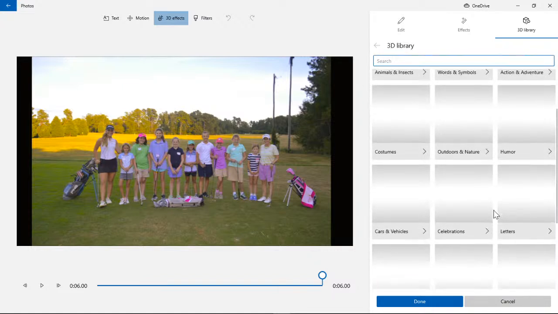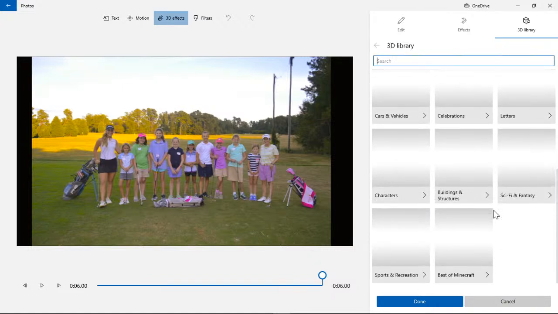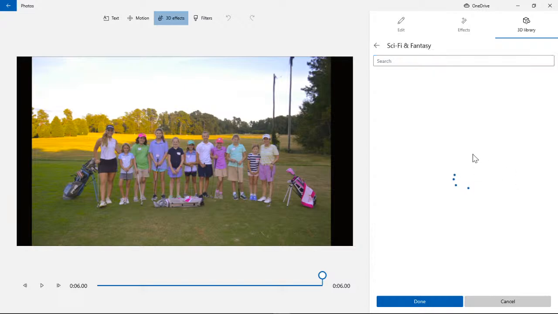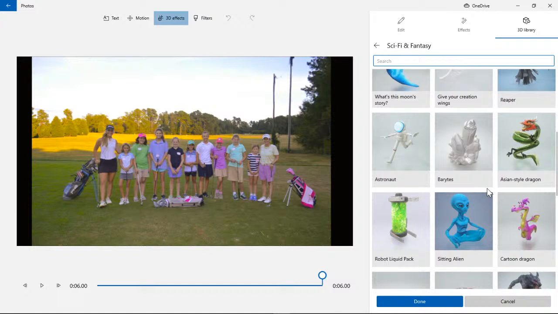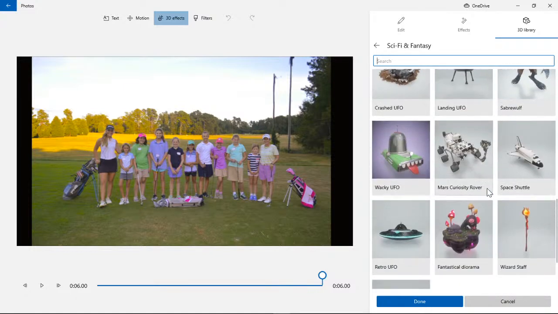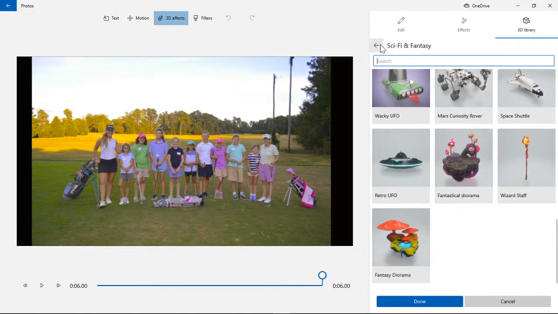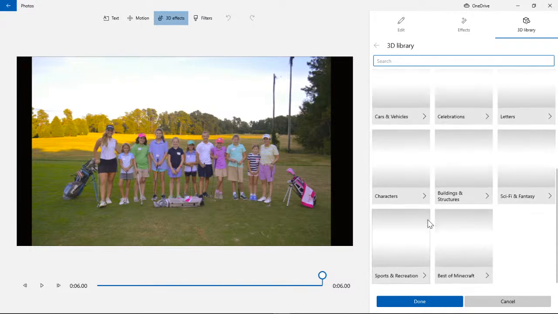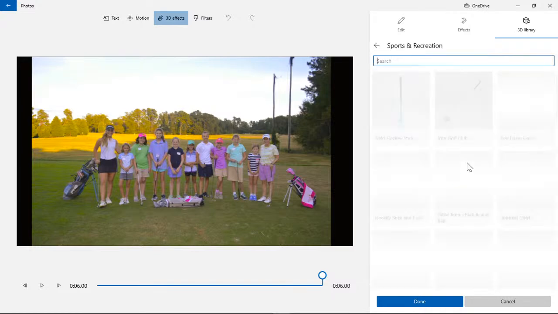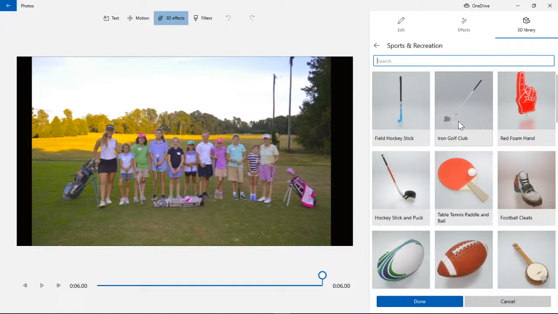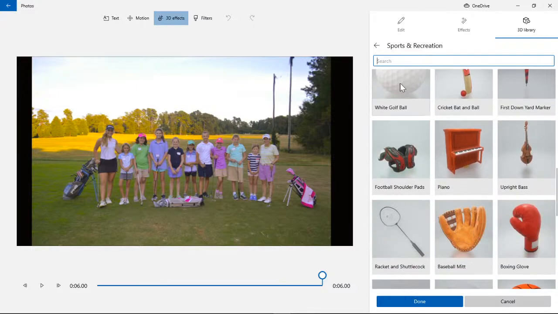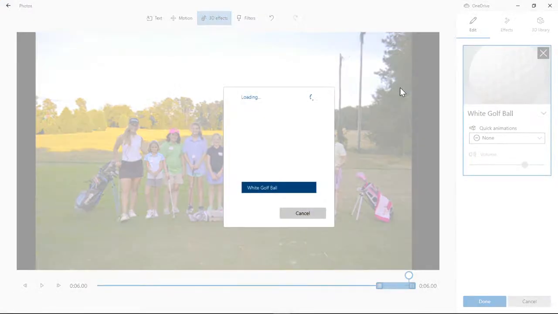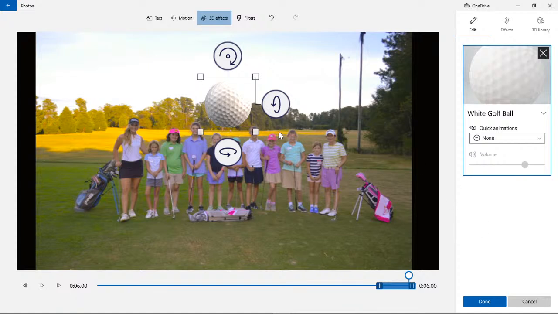So we actually want to go to the one that says sports. Here's sci-fi fantasy, kind of to give you some ideas there. Sports recreation. Here's a golf club, paddle ball, soccer ball, and we just want the white golf ball. So I click that, and here it is.